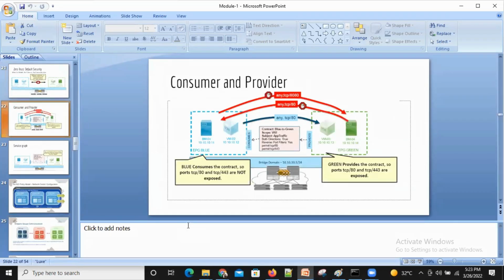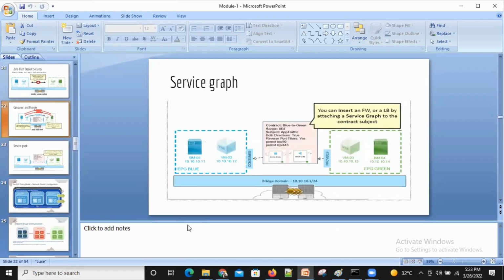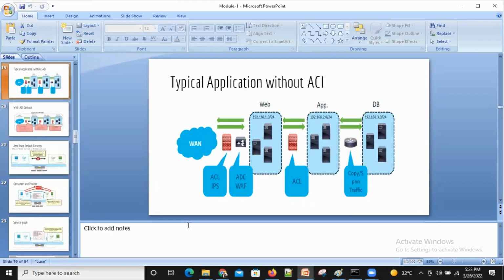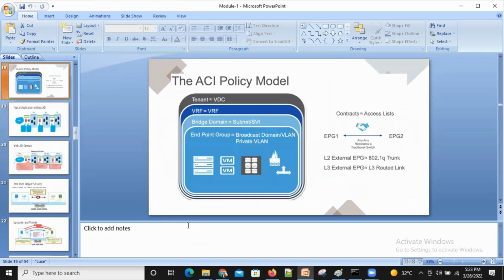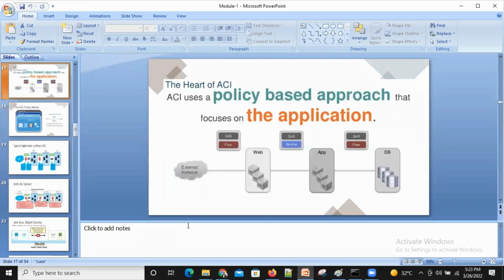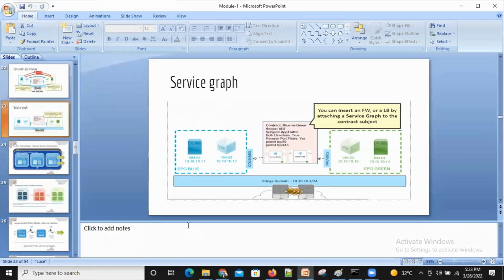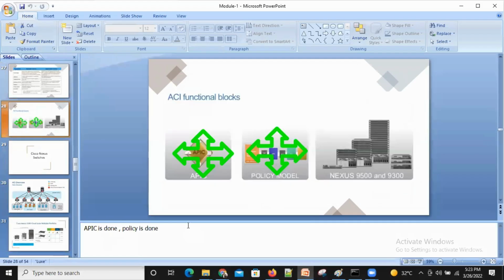Now there are different types of policy: consumer, provider, contract, service graph, web application. What are the best practices for creating those policies? Yes, and yes, we will discuss in detail. Don't worry if you don't get it, because we have not discussed this policy model in more detail. We have not discussed even the APIC in detail.